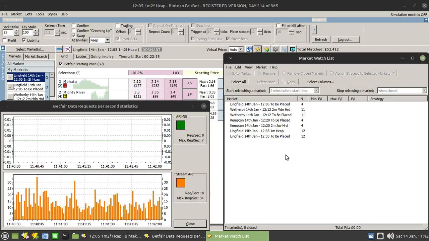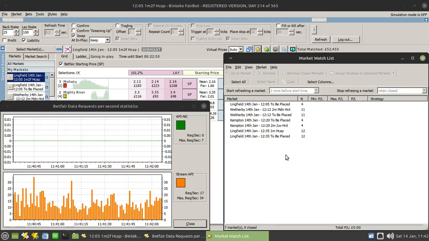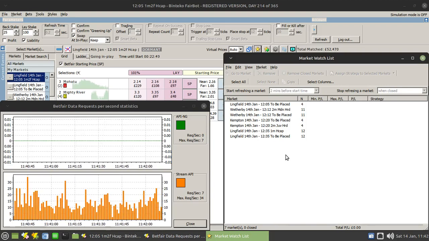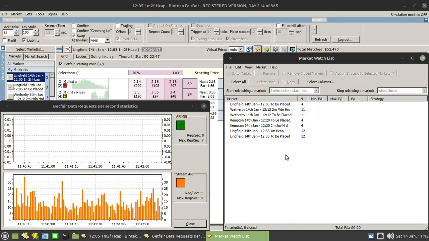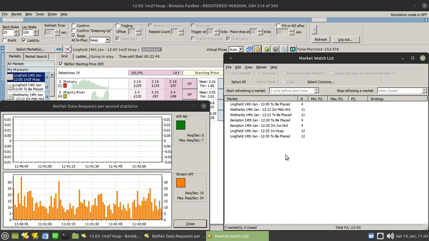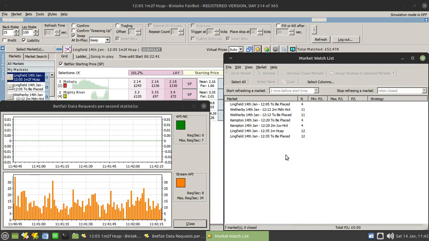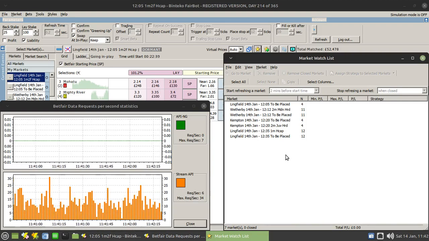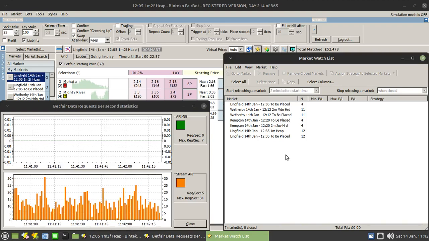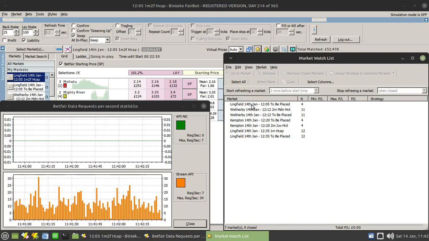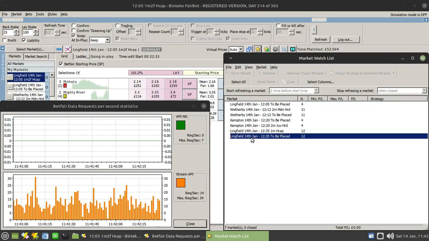But the important thing with the streaming service is that you have no ability to configure anything. You set up the stream simply by opening up a market, and that stream is sent to you directly by Betfair, and you have no way of controlling the frequency or the amount of data that you receive. Okay, let me just remove those from there.